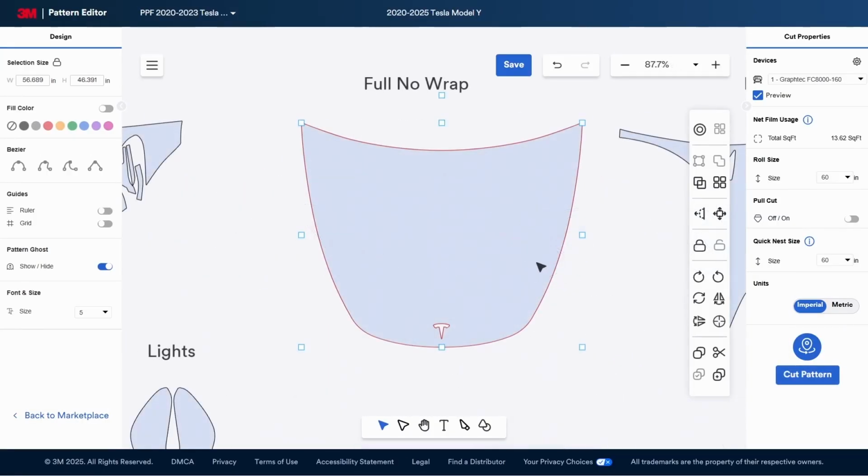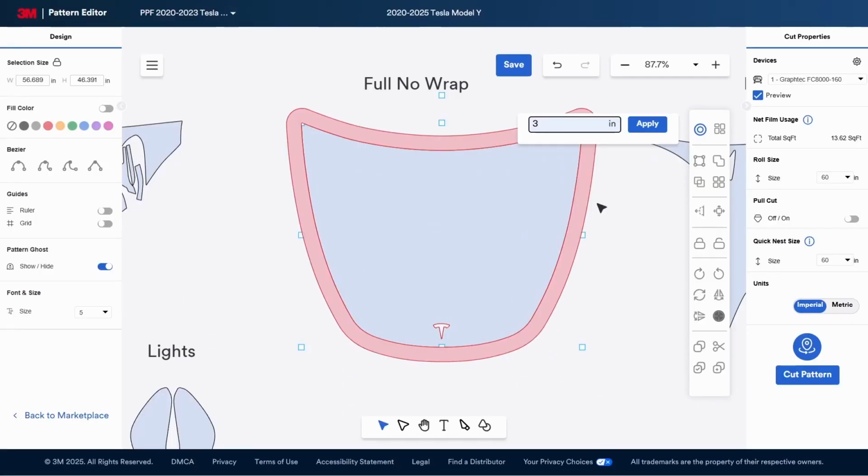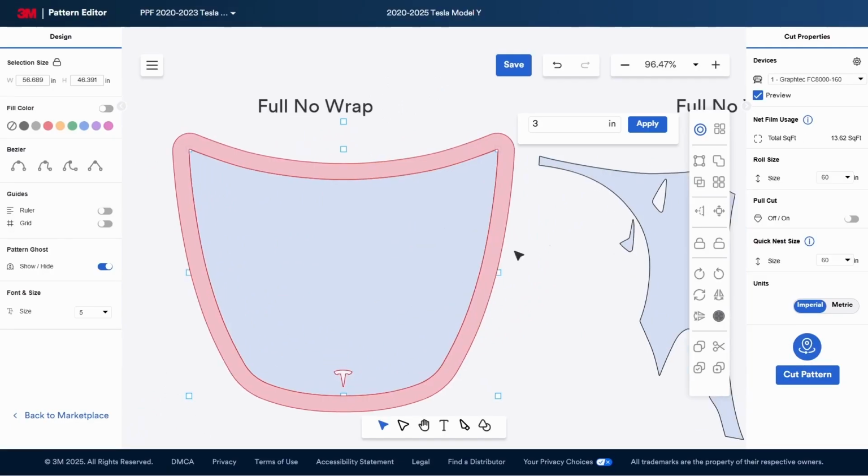Need a bulk pattern? The Halo feature lets you enlarge any single part while maintaining its original proportions. This is great for adjusting fit without manual resizing.